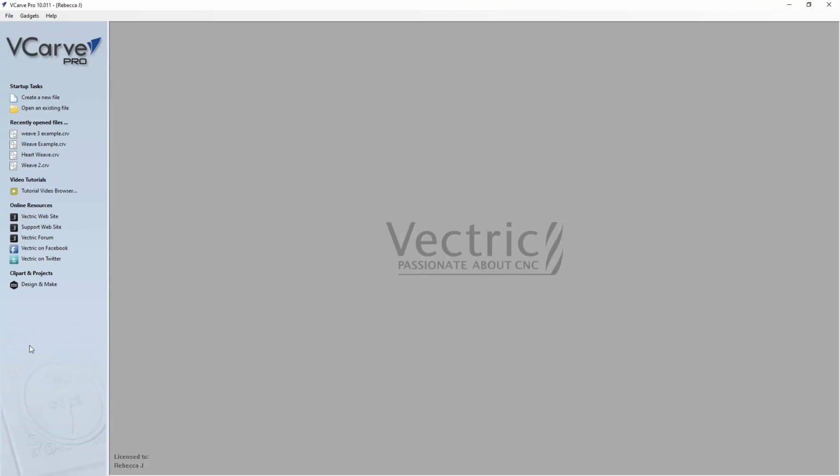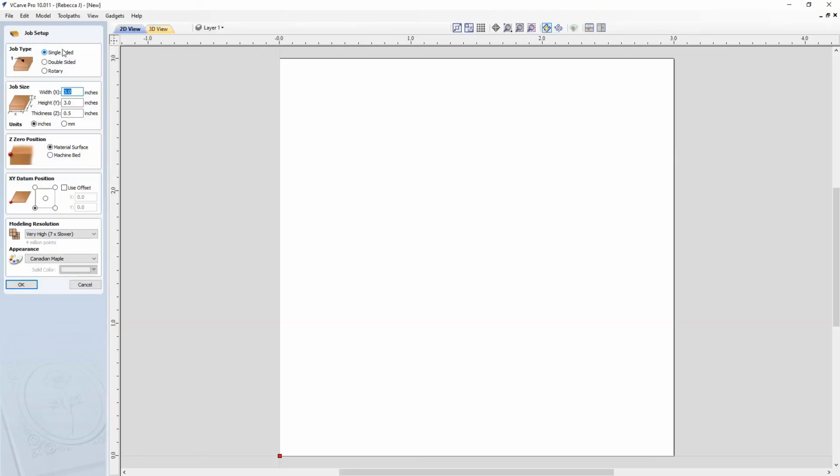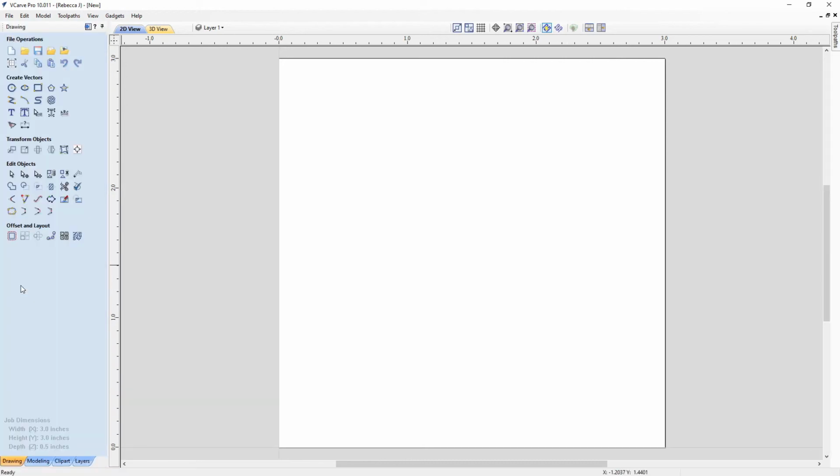So let's go ahead and create a new file. Here, working with a single-sided job, we're just going to set this up 3 by 3 by 1/2 inch. Then if we come over to this section here, we want to take a look at the modeling resolution. This is quite important when we're about to deal with 3D parts. Ideally, you want quite a high resolution here to maximize the amount of points that are in your job space, so you get good quality models. So here we're going to go ahead and press OK.